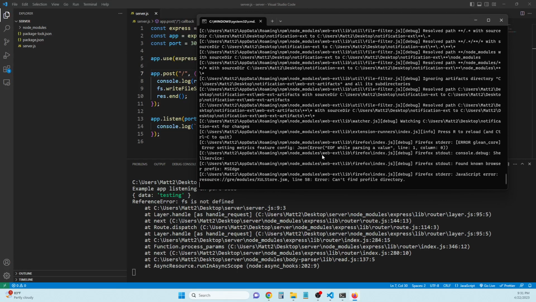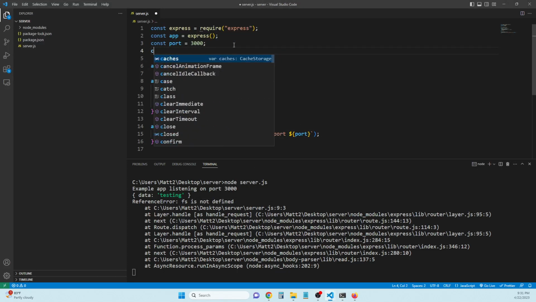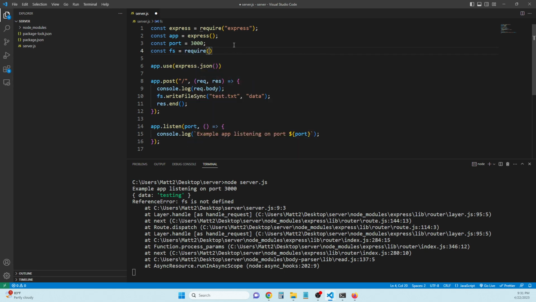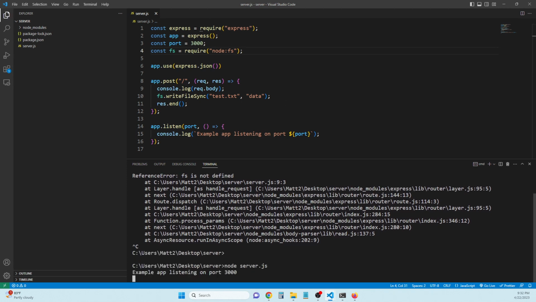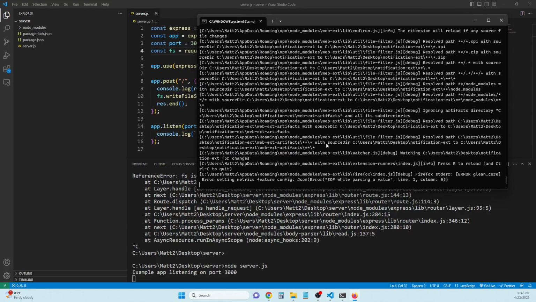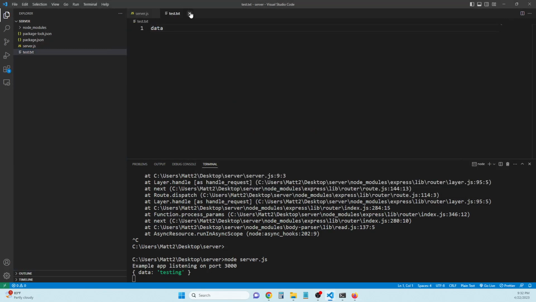FS is not defined. Okay. What? I thought I did that. Oh, right. const fs = require node fs. I should really copy over the whole thing, but I'll do that in a second. Okay, so it writes the file. Cool.